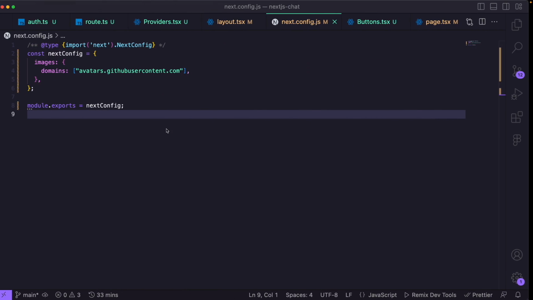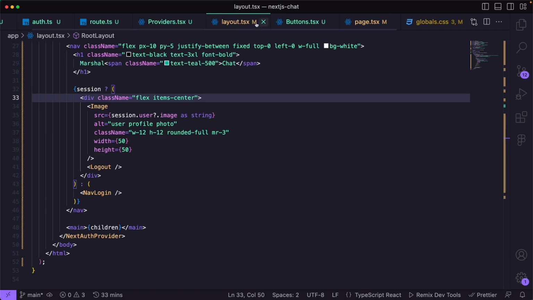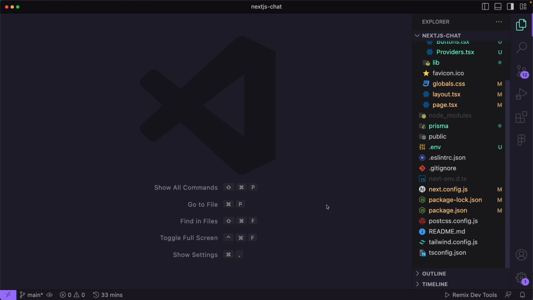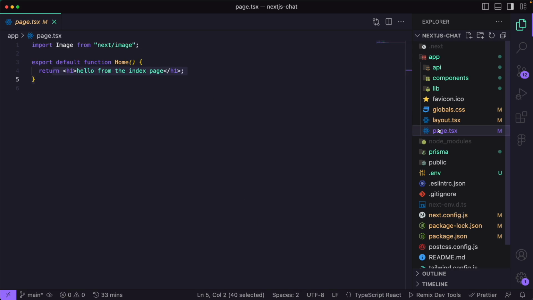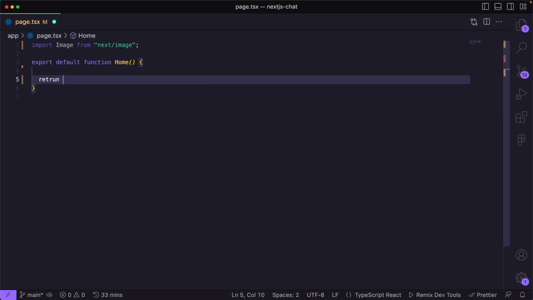So since that's now done, I think we can actually style our index page. So let me first of all close all of these tabs right here. And what I want to do now is open my Explorer again, and let's open our app folder and let's open the page.tsx, which is our index page. Let's right here delete the return statement and let me create a new return statement. Let me spell that correctly.